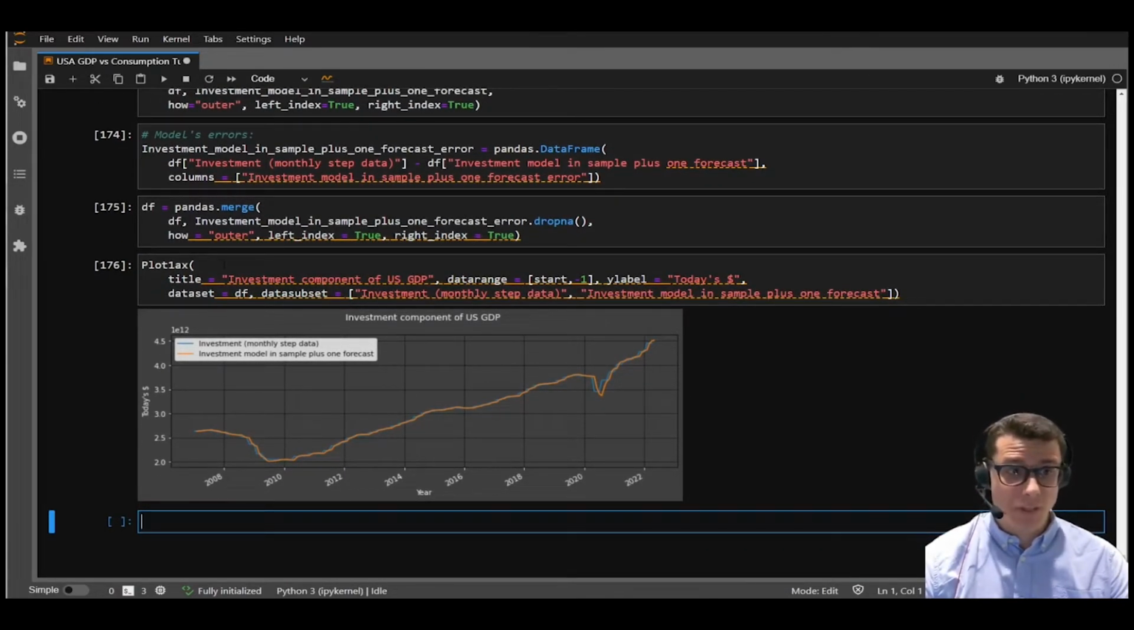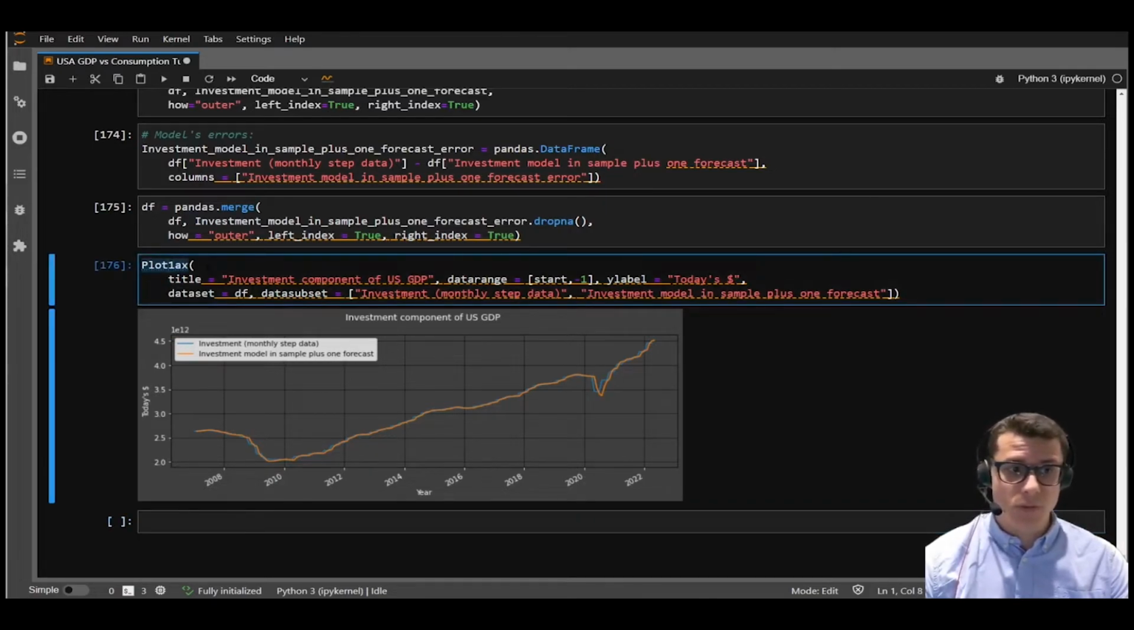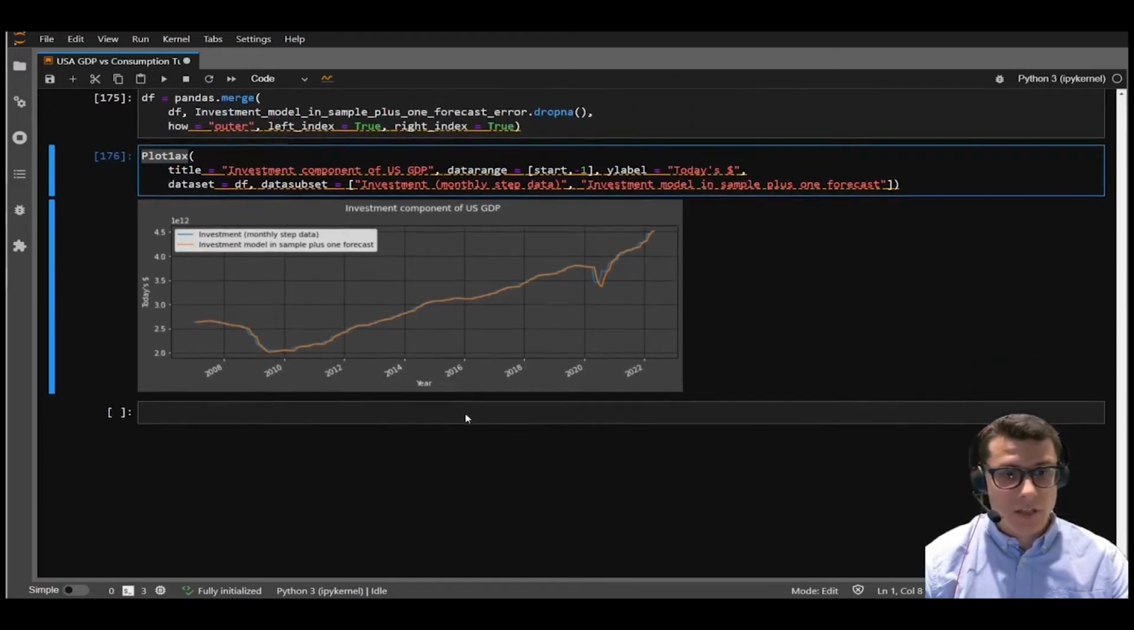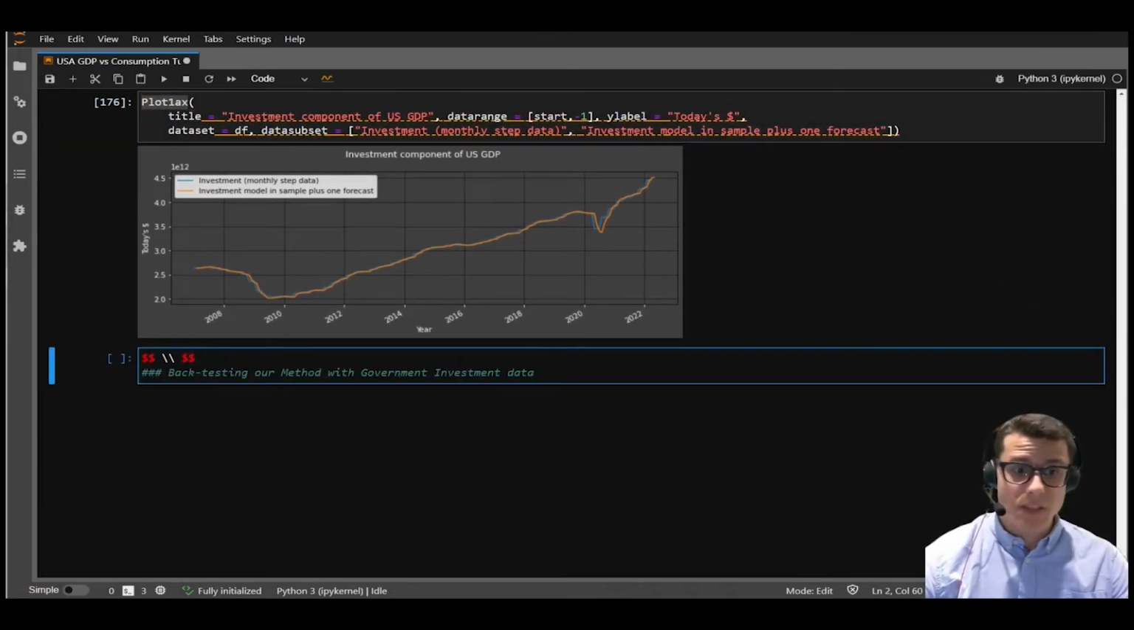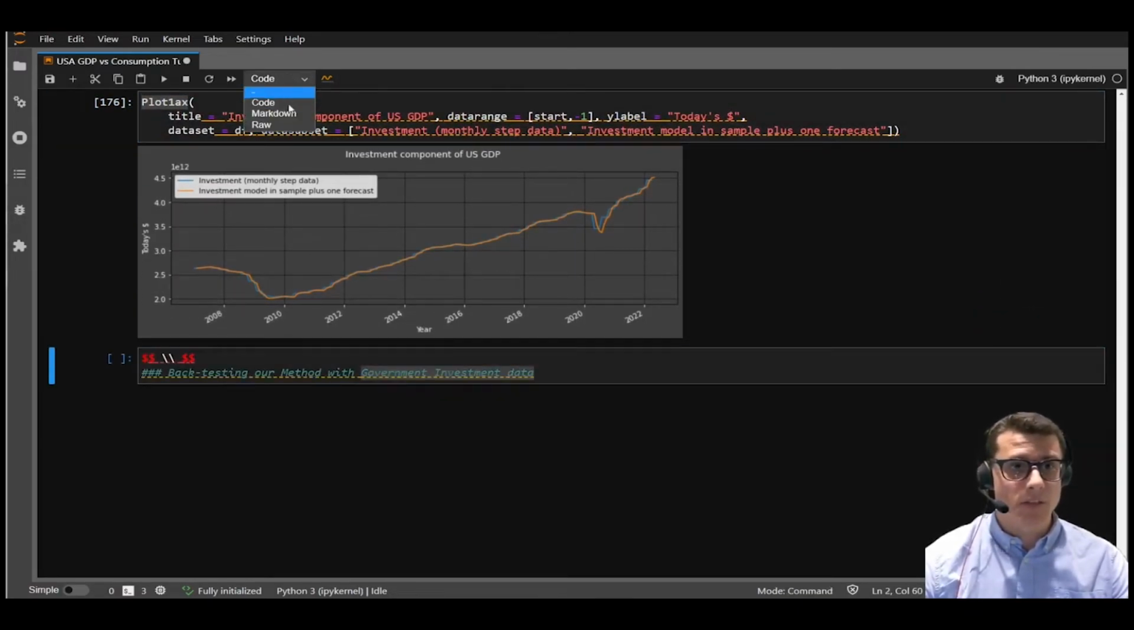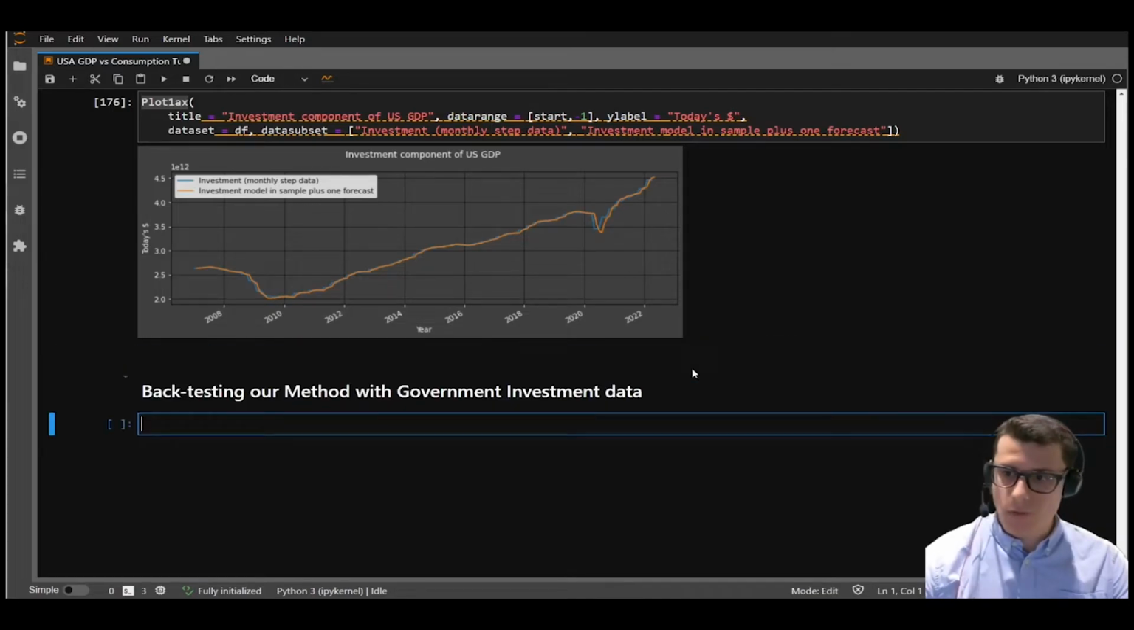Here we're using matplotlib with the function that we've created before called plot1ax, for one axis as opposed to two axes, and we have all of the arguments that we've created in our own function. So we can go forward and do exactly the same thing, but this time with government investment data. Let's use some markdown again, just to delineate where we're at.